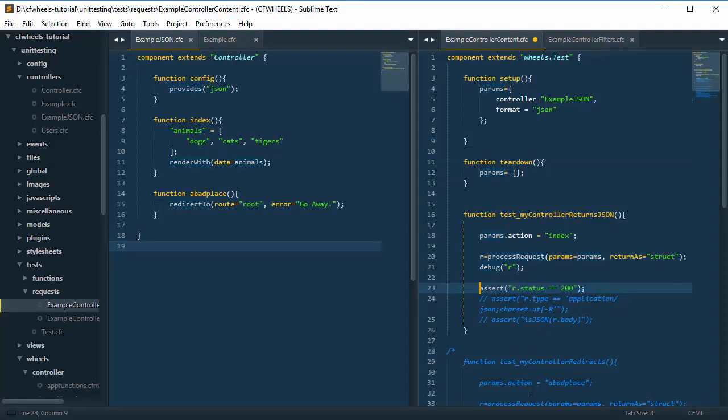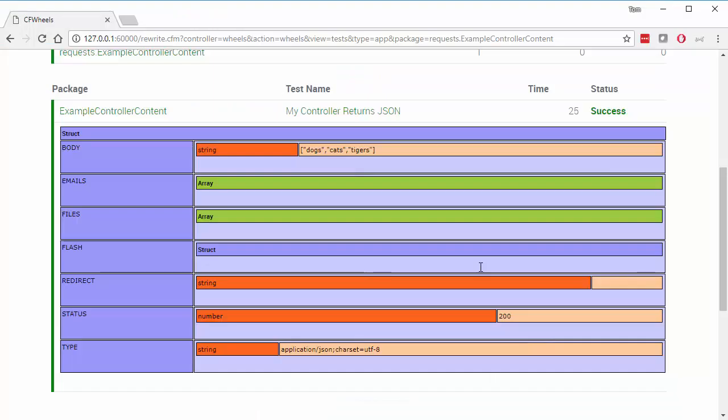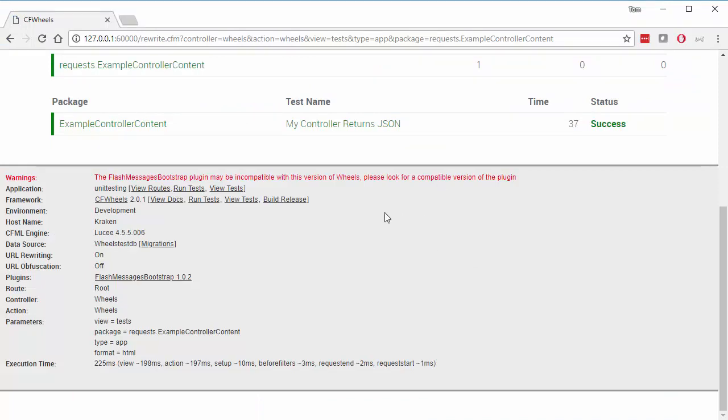Now we can quite simply write some assert calls. We're going to check that the status of the request was 200. We're going to test that the MIME type returned was application JSON, and we're going to test the actual body that it's JSON. So let's give that a go, and we'll take off the debug call, and that passes. So that's great.